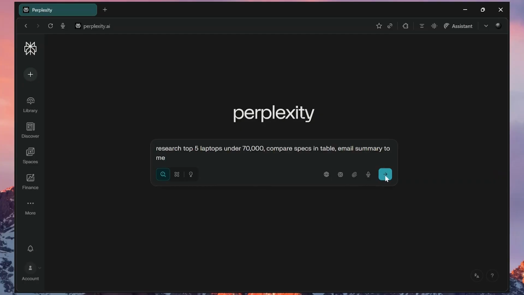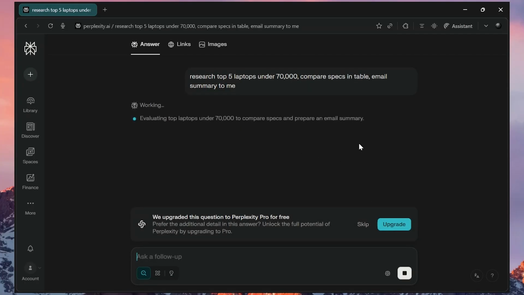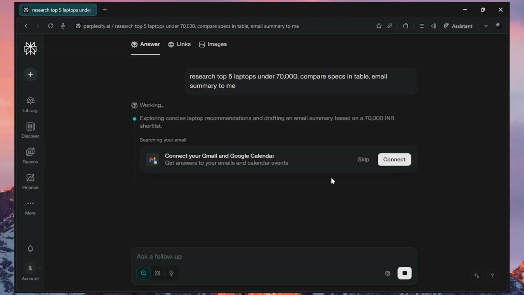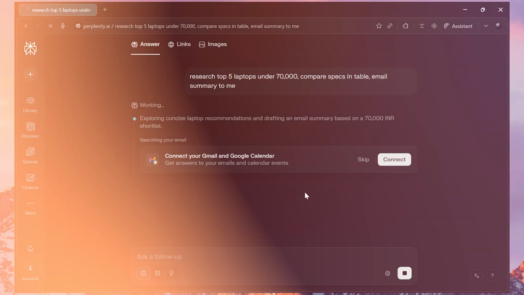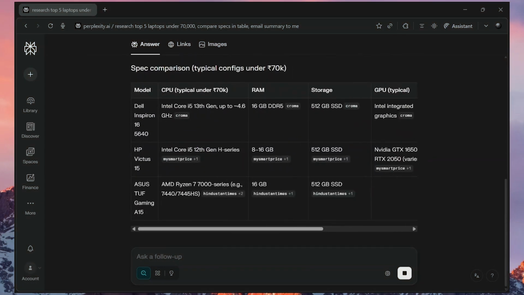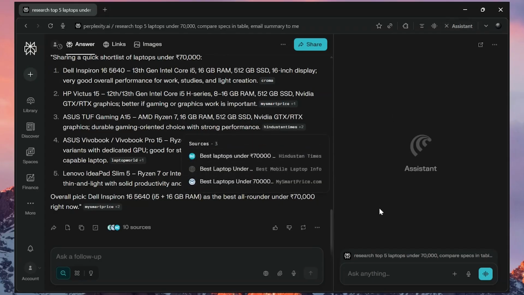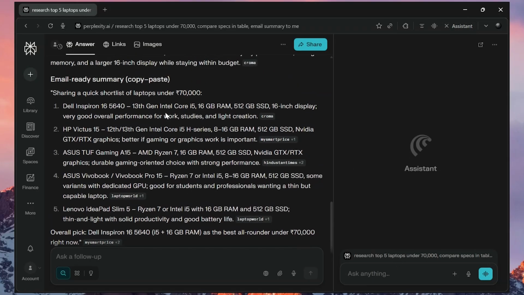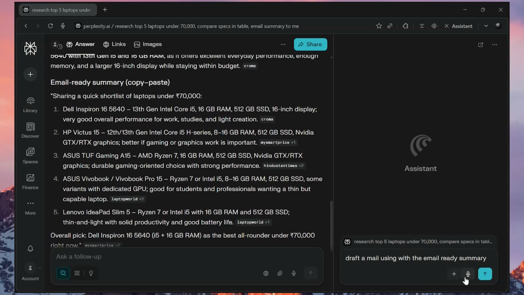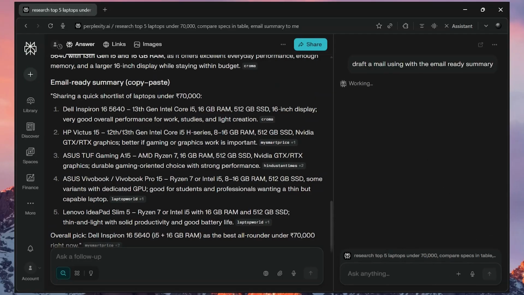Like, I'm asking it to research 5 laptops and give me a summary. Here it has asked me to connect my email, so I'll simply click on the connect button to help it research, and it has given me a summary. Now let's use the assistant feature and ask it to draft a mail using this email ready summary, and I'll hit enter and wait for it to work on it.